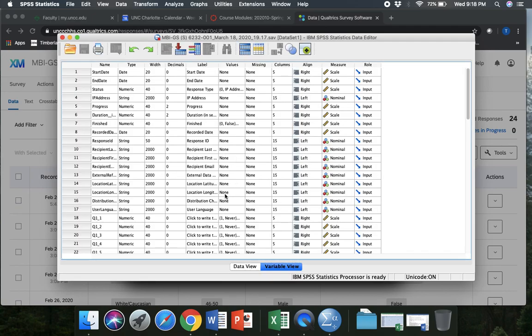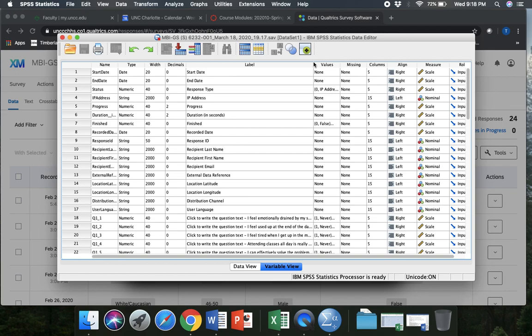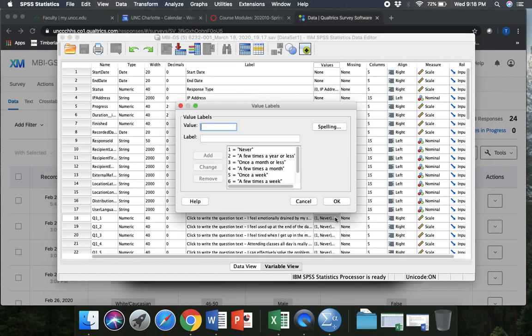Okay, so to those of you who are familiar with SPSS, SPSS gives you two viewing options. It gives you the variable view, which is essentially your code book. So it gives you the names of your variables, the types, and it gives you the label. And it also gives you the values. So instead of in our code book where we list the range, this gives you the actual values. And you can click on and see that 1 means never and 7 means every day.